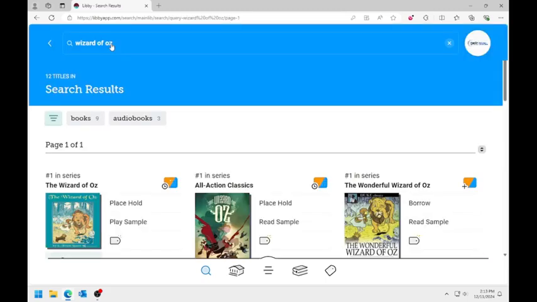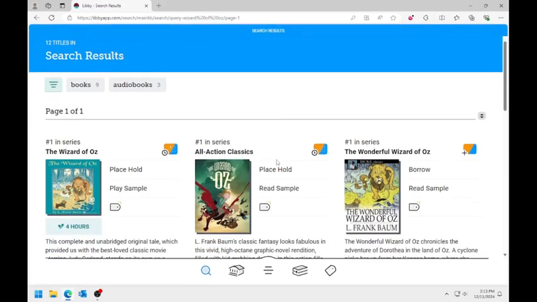Here you can see all of the materials we have on Libby which have The Wizard of Oz mentioned in their title or description. As you can see, Libby gives you the option to borrow books or place them on hold if another patron is already borrowing that title.